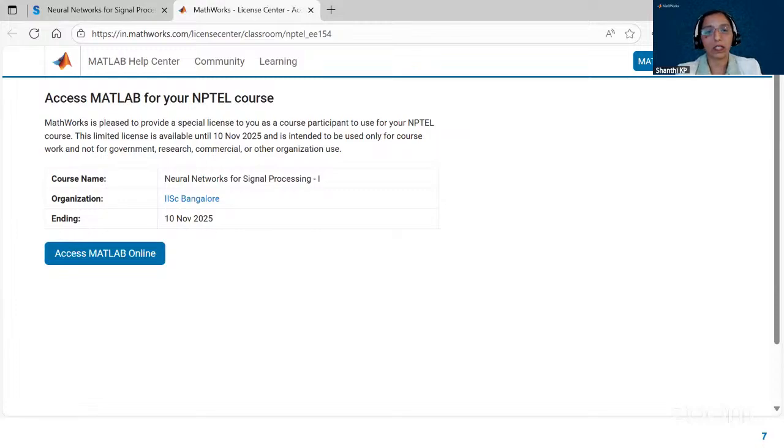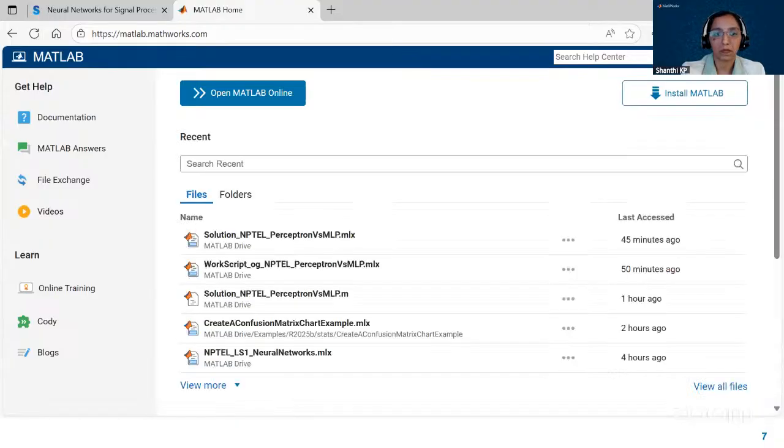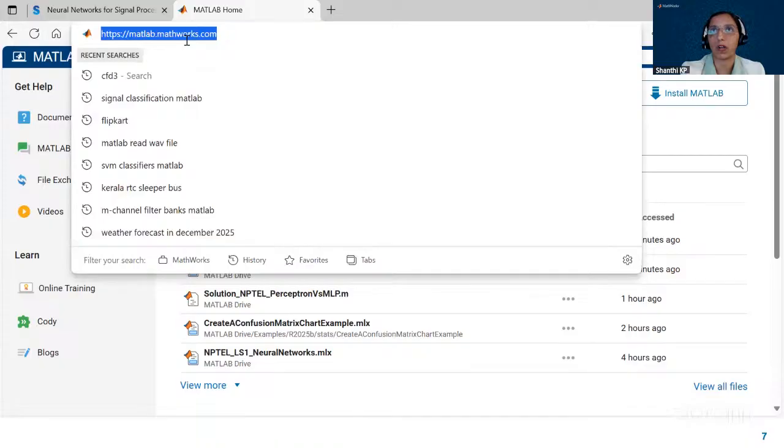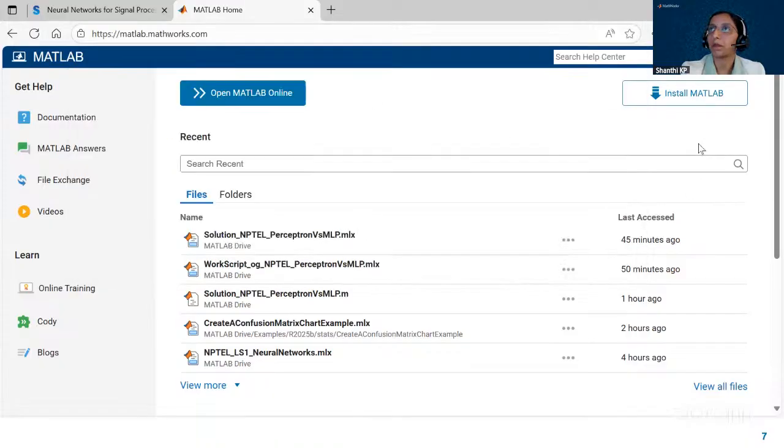Once you click on the link in step 2, you will be redirected to the Access MATLAB Online page, where you can click Access MATLAB Online. This will take you to the MATLAB Online page. The URL should say matlab.mathworks.com. I hope everyone could open MATLAB Online. Now click on Open MATLAB Online.